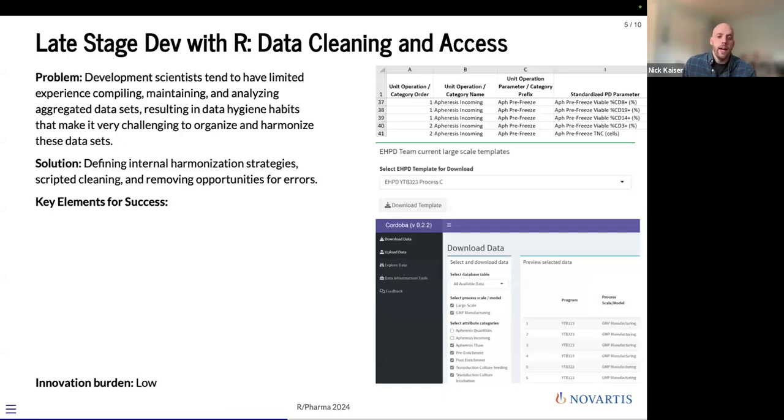And so I have on the next few slides a few different use cases for where we found the most utility for applying R in this kind of environment. The first of those is data cleaning and data access.